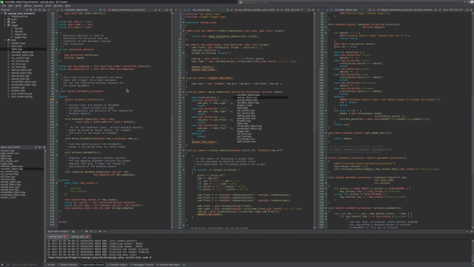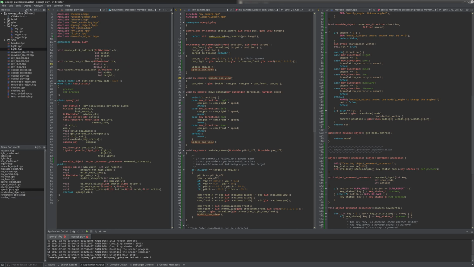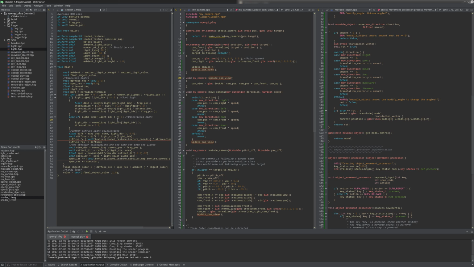I made some change in the shader. Oh, I need the fragment shader. Where is the fragment shader? Vertex shader. I am blind or what? Oh, let me open it again. A small refactoring in the fragment shader in order to be able to manage the new directional light. Nothing very big, nothing very fancy.